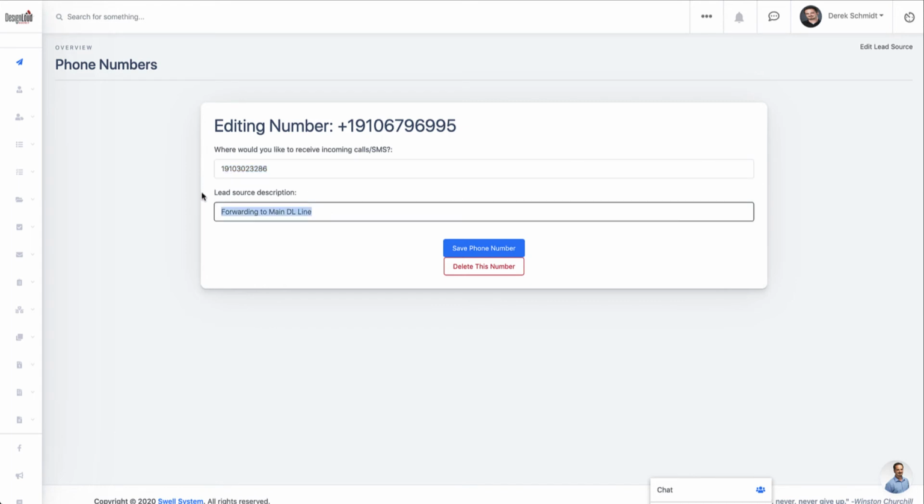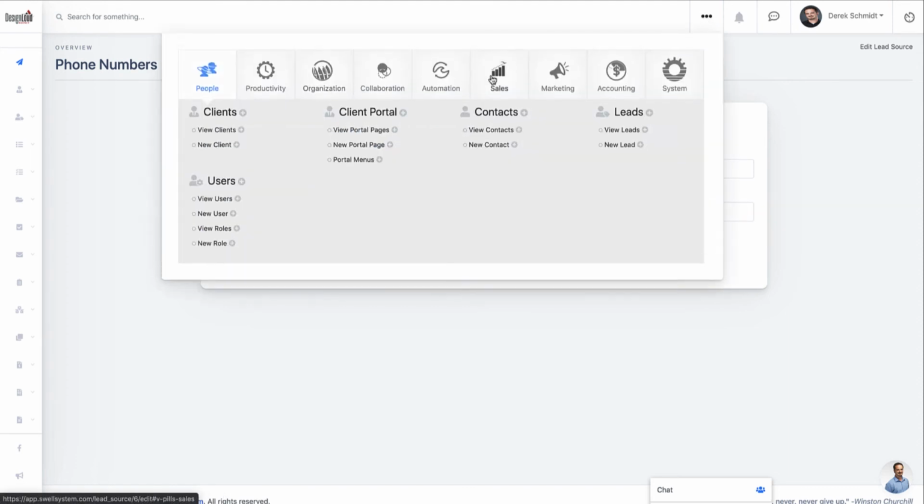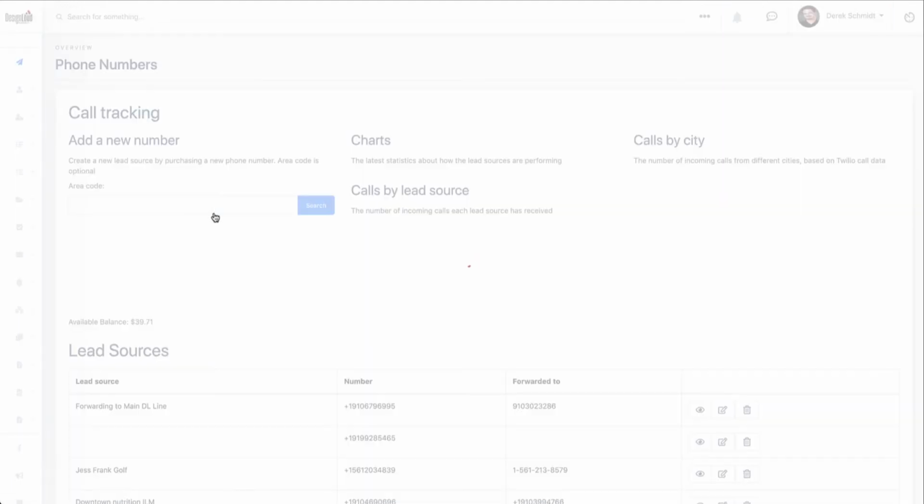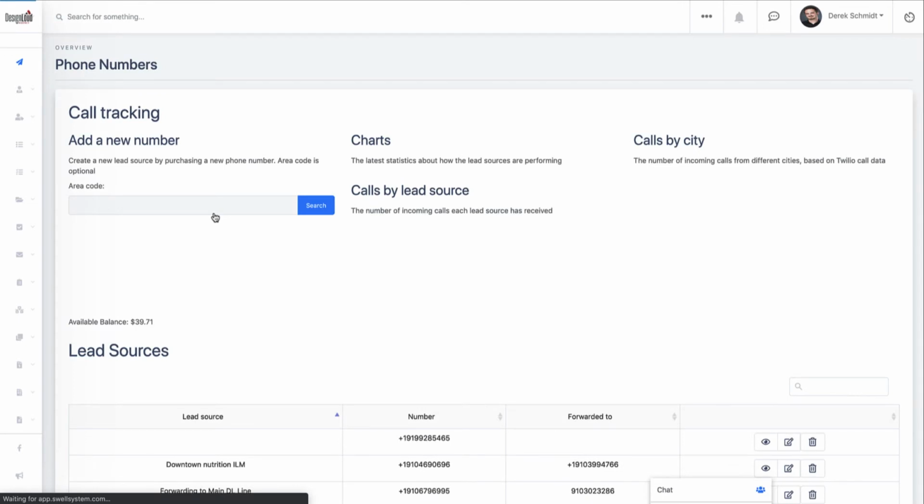And then I just add a brief description to this. We call it a lead source, but you can add a brief description just to help you identify what this phone number is used for. And so now of course you proceed with saving the phone number, and then if I back out and go to view calls, you'll see where we have a little bit of reporting already going on with this phone number.